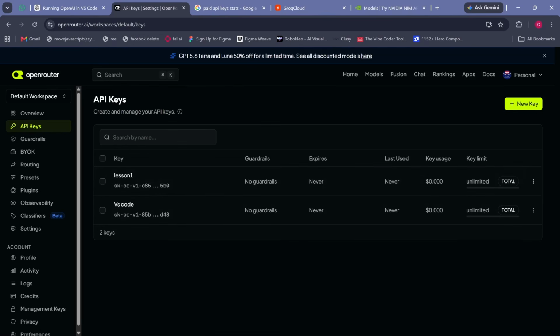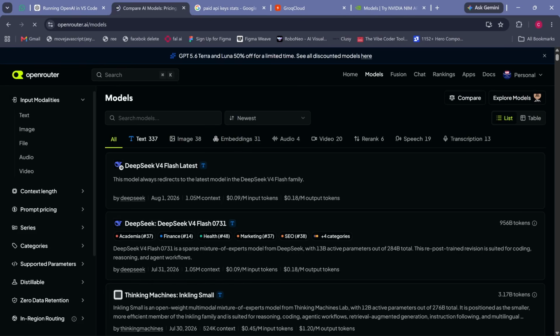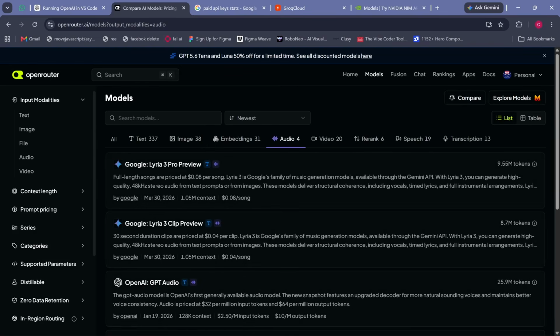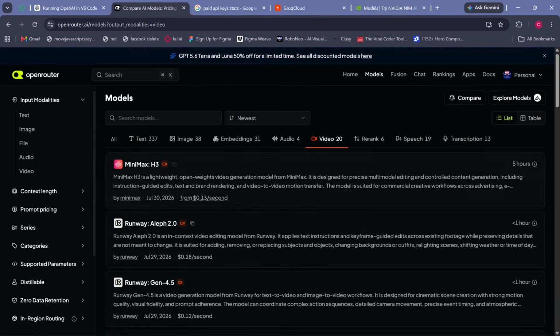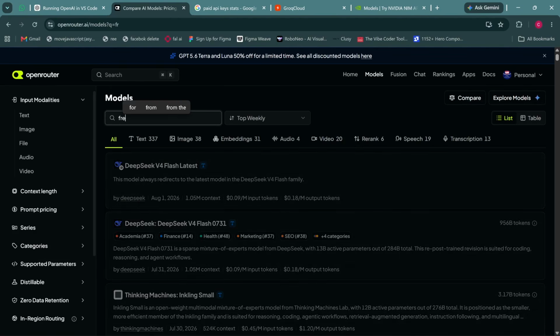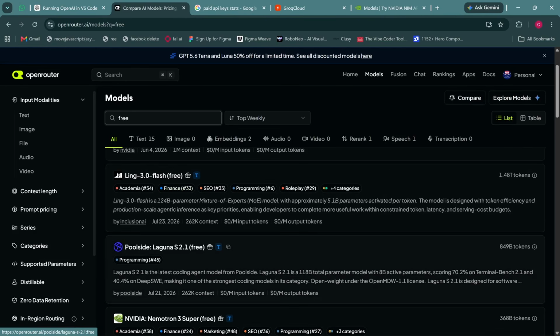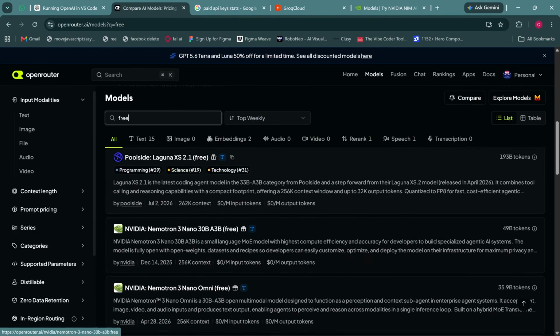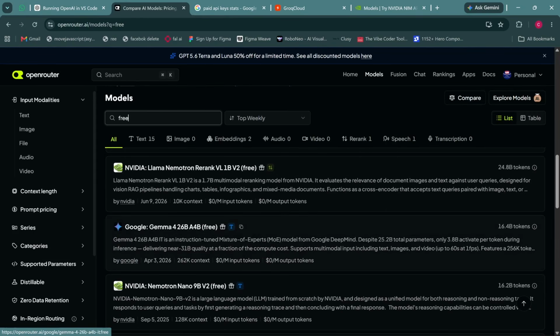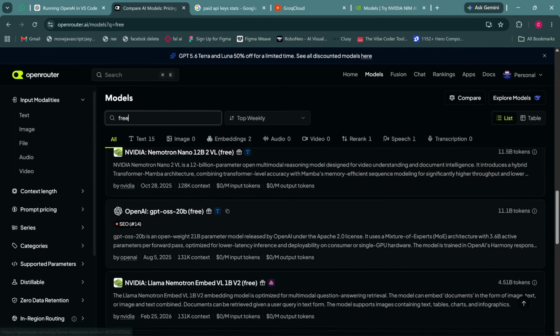After copying, you now move over to the models so that you can access the whole models. Here are all the models: the text model, the image generation model or the visual model, the audio model, the video models that you can use depending on your project. And remember, all of them are not free. To find the free ones, just type free and you see all of the free models there. The NVIDIA, the Llama 3.0, all are free here. You can see all of them, over 20, 30, depending on your filter.